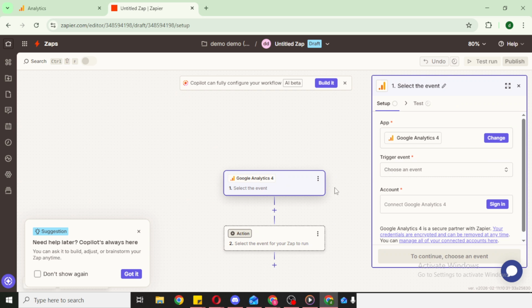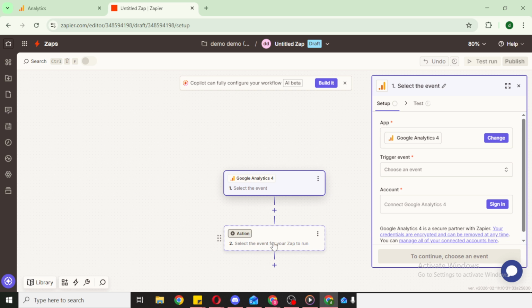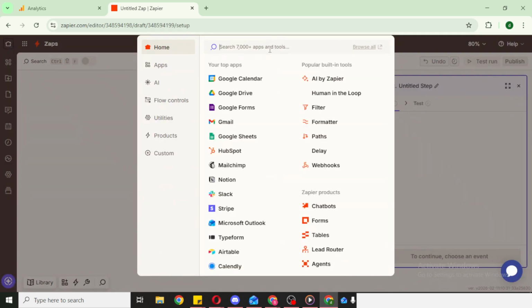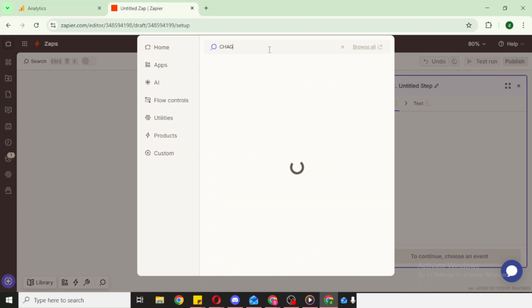Connect your Google Analytics account and grant Zapier access to the correct account and property. Then, connect ChatGPT by authorizing Zapier to use your ChatGPT connection. Keep in mind that you're only granting the permissions needed for this automation.